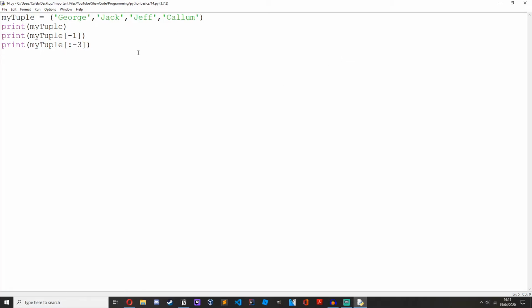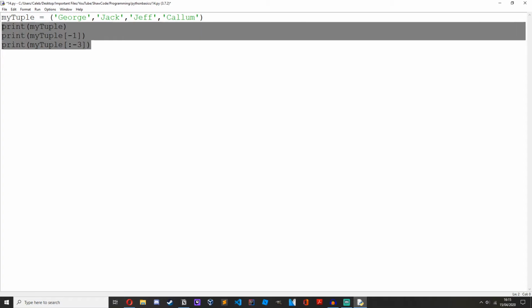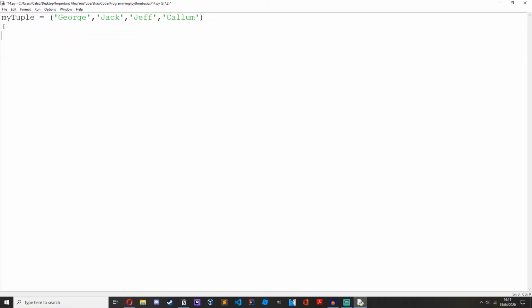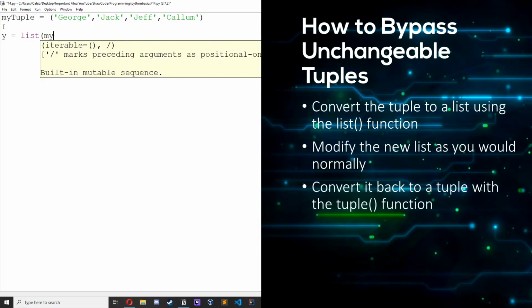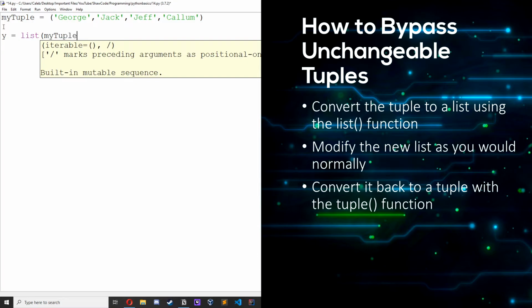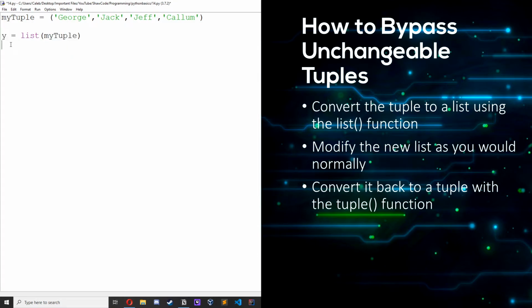So what we do is, I'm just going to get rid of all this first, but keep the tuple. So if we just make a new variable called y and we do list my tuple, it just creates a new variable called y. It copies all of that data from my tuple and turns it into a list. And then we can do y, like 0 equals modified. And then we do my tuple equals tuple y. So that basically just copies out y and converts it back to a tuple.